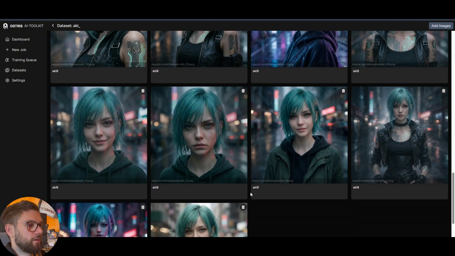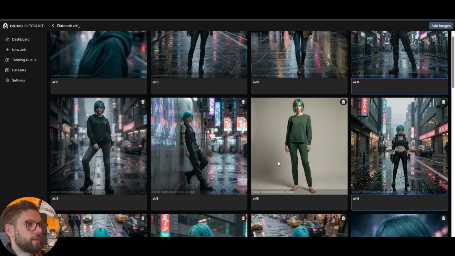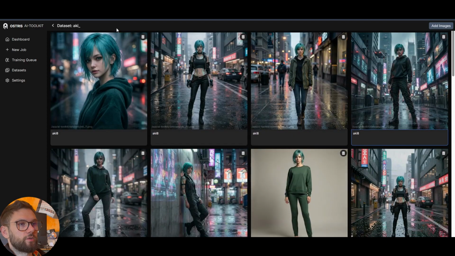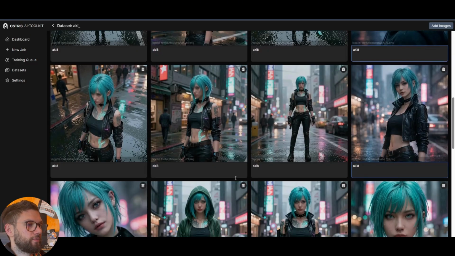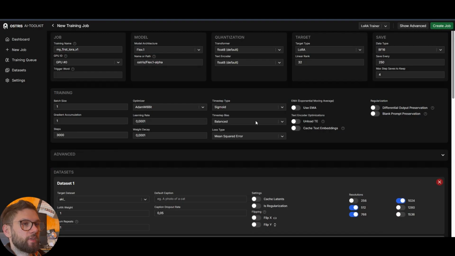So as you can see, here I have the same caption for all the images, and it's just the trigger words. So now you have your dataset ready with the caption. Now we can move on into new job. So we click into new job, and here you will find a lot of stuff, and maybe you will be discouraged, but don't worry, it's very, very simple.